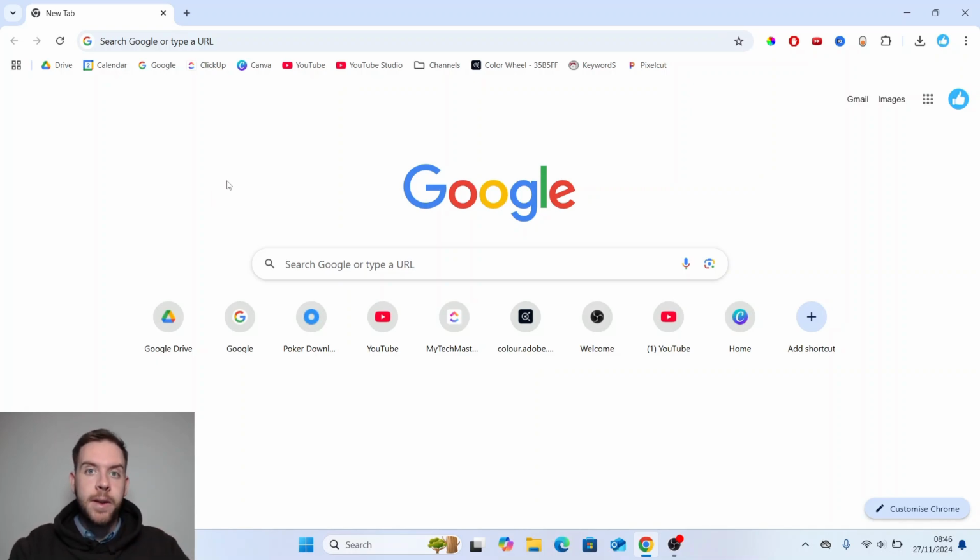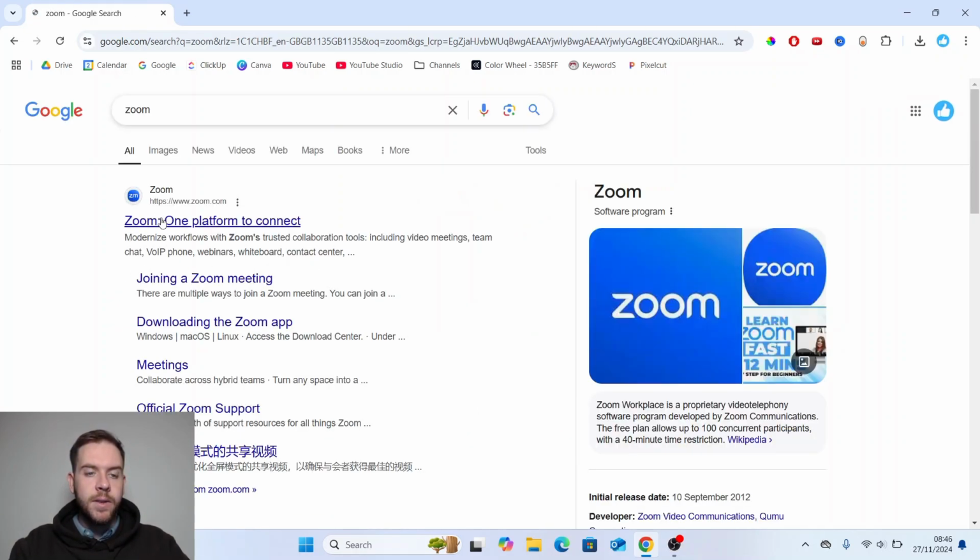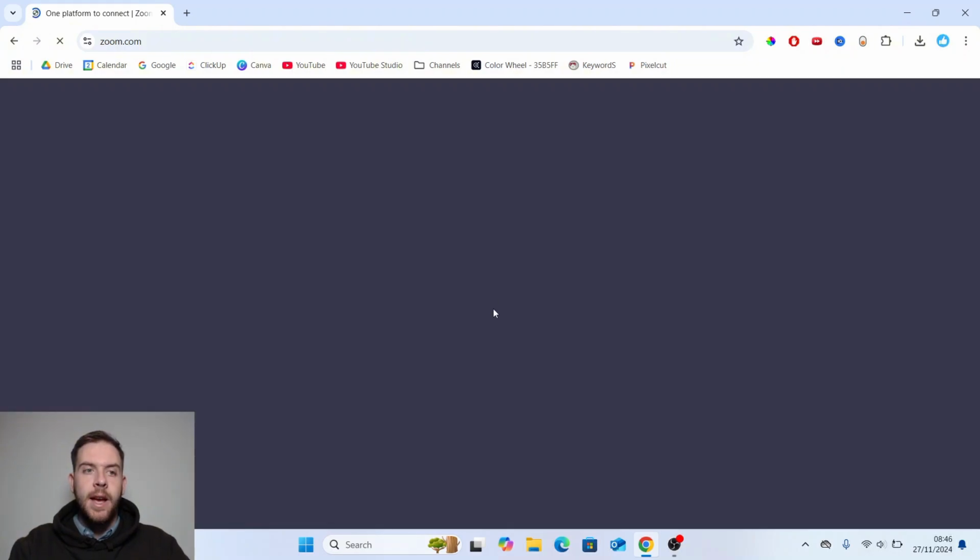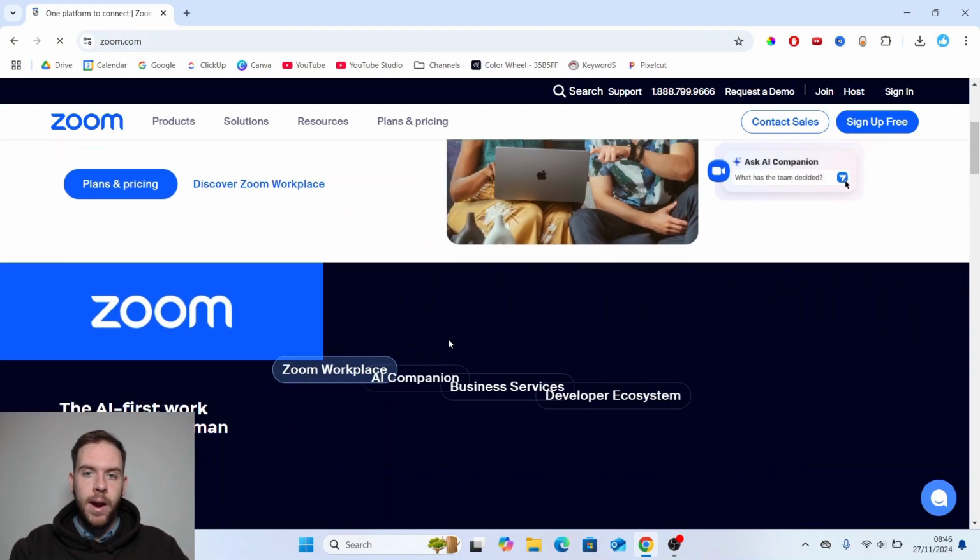Go over to an internet browser, in this case I'm using Google Chrome, type in Zoom into Google, and then from there go over to the first organic link, skip all the ads, go to www.zoom.com, press that, and then the downloads tab is right at the bottom here.